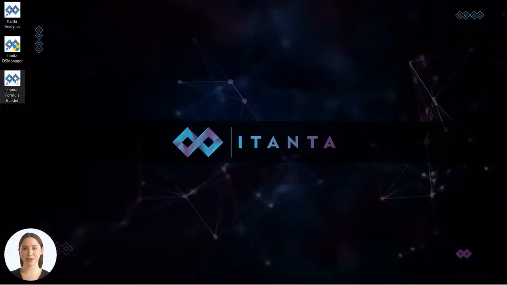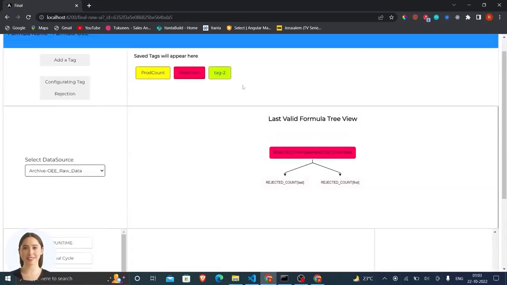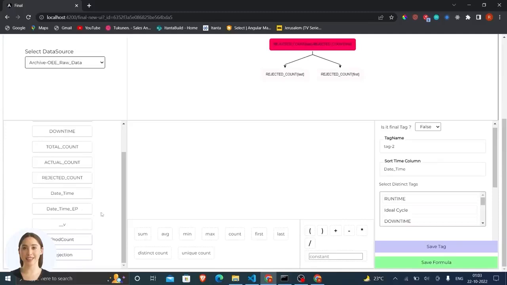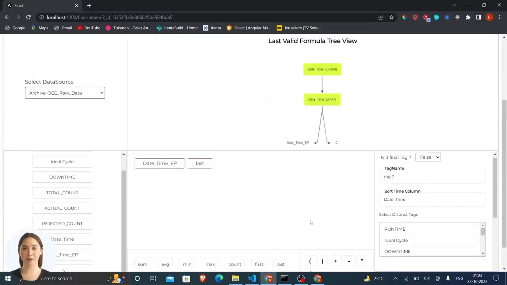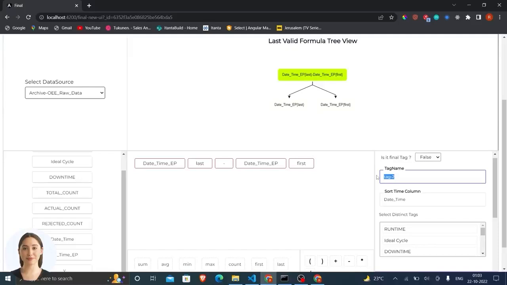Open the Itanta's formula engine. You can see the data source from the drop-down menu. This is the same data source as configured in DS Manager, which will have the formulae that need to be created in the Itanta's calculation engine. Date, time, and downtime are the tags from Zenon.